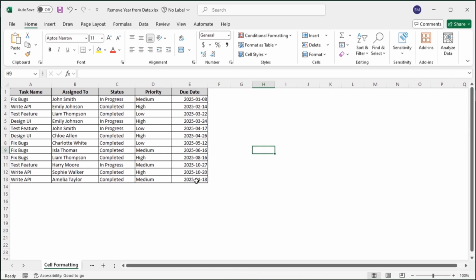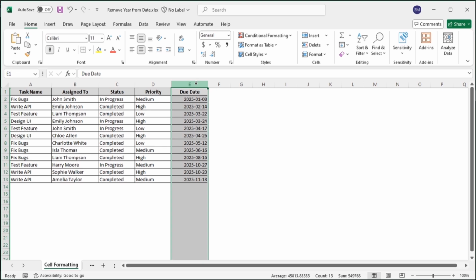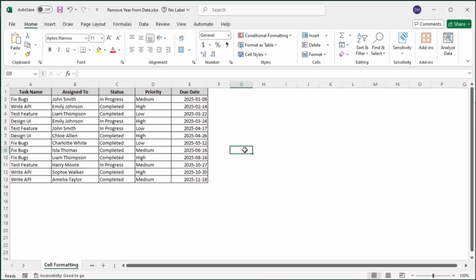On my screen, we have a lot of due date data of different tasks in column E, and we would like to remove the years from them. So the first method for this is to use the custom cell formatting method.